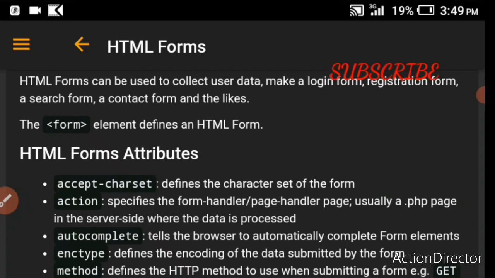The action specifies the form handler, usually a .php page on the server side where the data is processed. Like Facebook has a PHP, WhatsApp has PHP. It's where your form is going to be submitted to. That is when you're going to use the action, www dot or whatever.